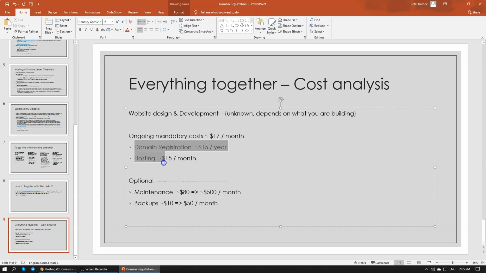So these two things are mandatory. You cannot have a website without these two services. And the cost for these two services comes down to about $17 a month. Now there are optional items, which are maintenance and backups.